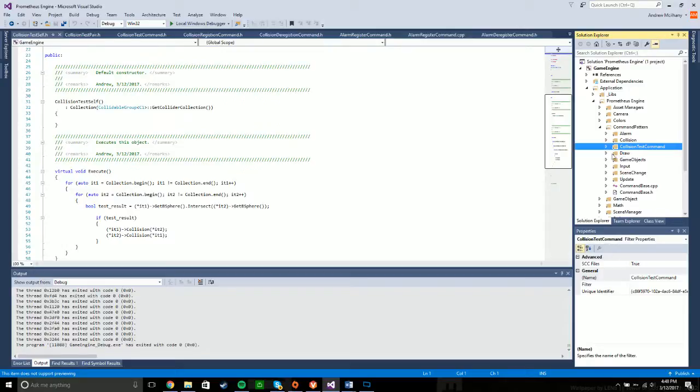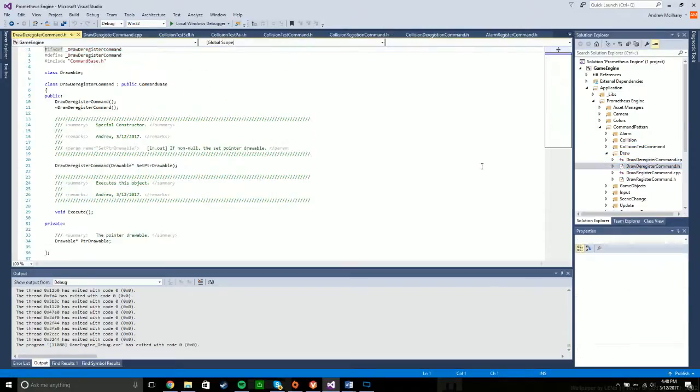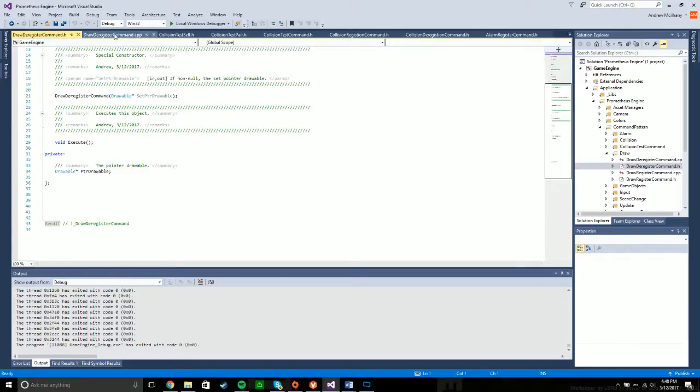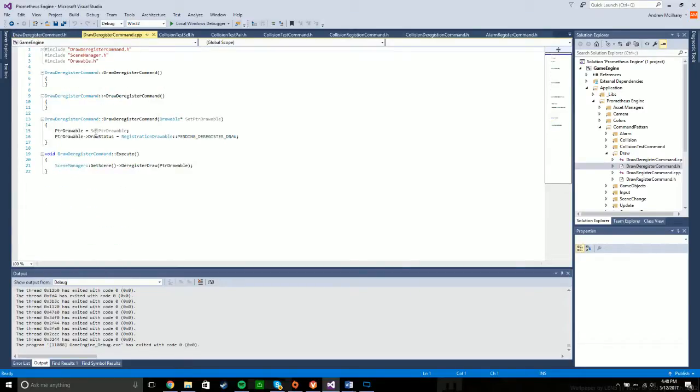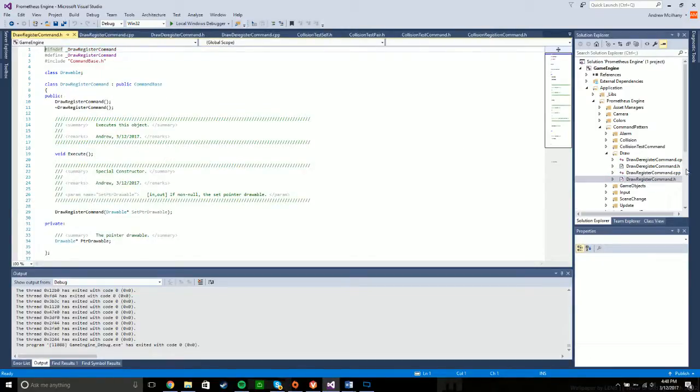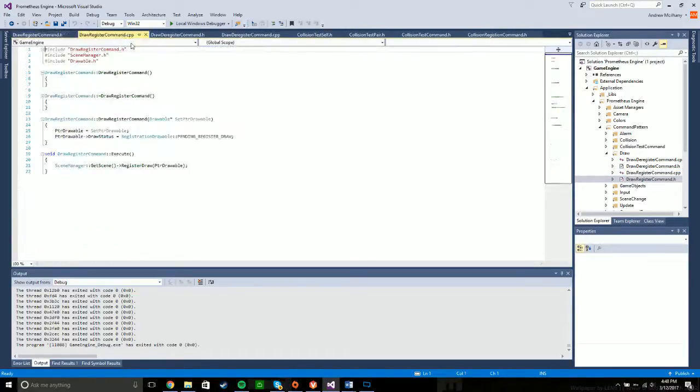The draw, same thing, deregister special constructor, setting the variables, and then execute. So in here, setting variables and executing out. Same thing with the register, setting variables and executing.